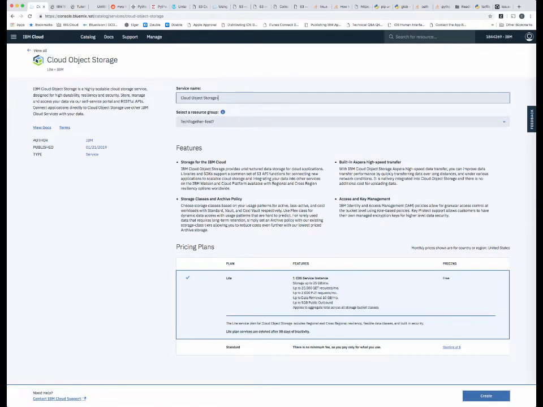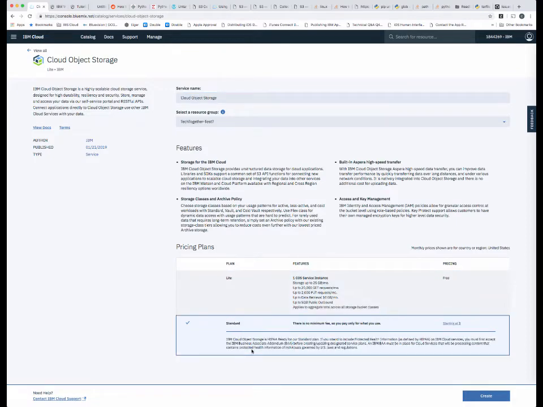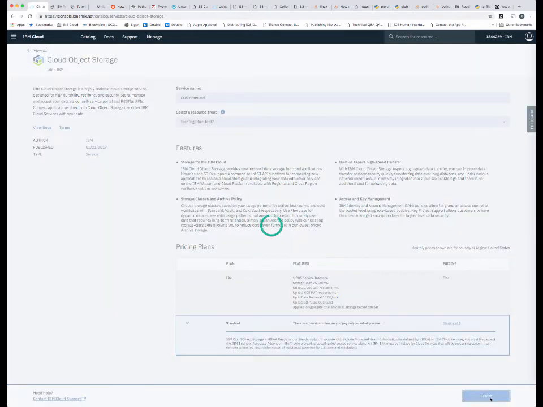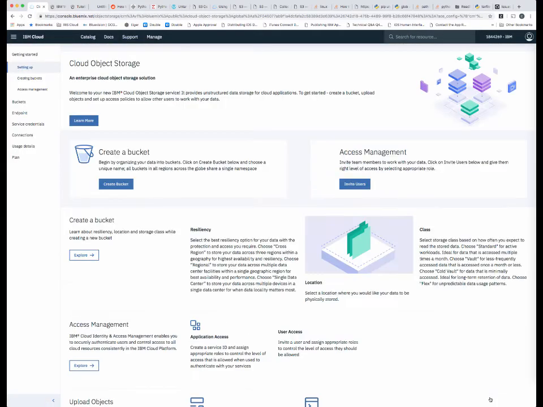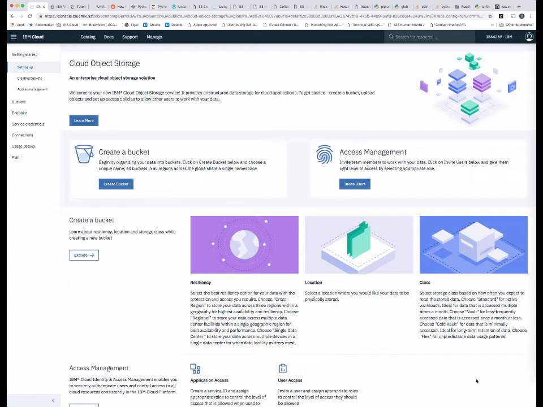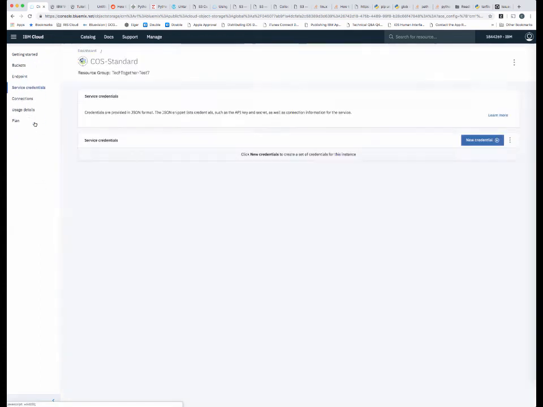Let's change the name and make sure that the resource is a resource group that we're part of. And you want to select the standard. Actually, give it a better name than Cloud Object Store. I'm just going to go COS-standard. And then click on Create. So now we have a new Cloud Object Store.